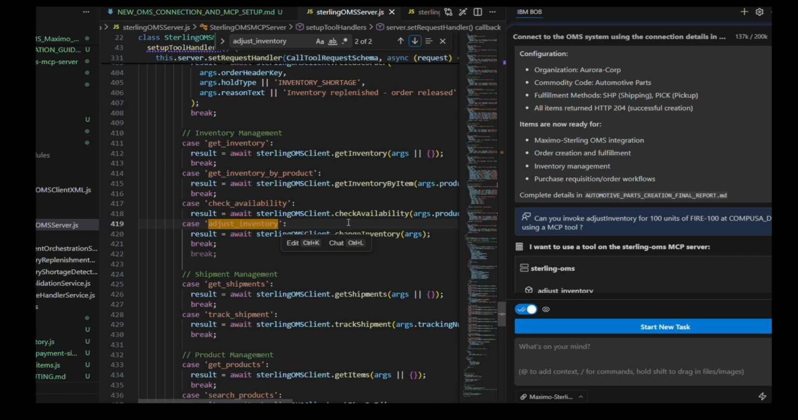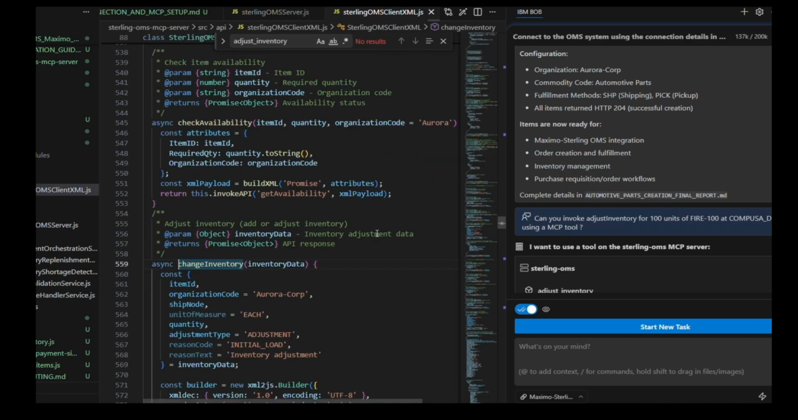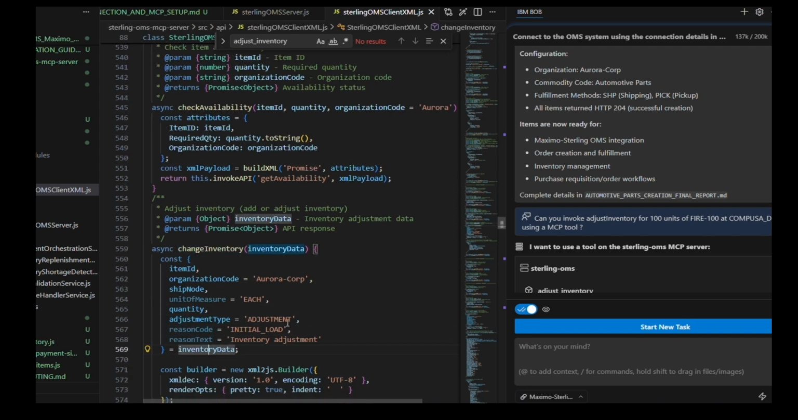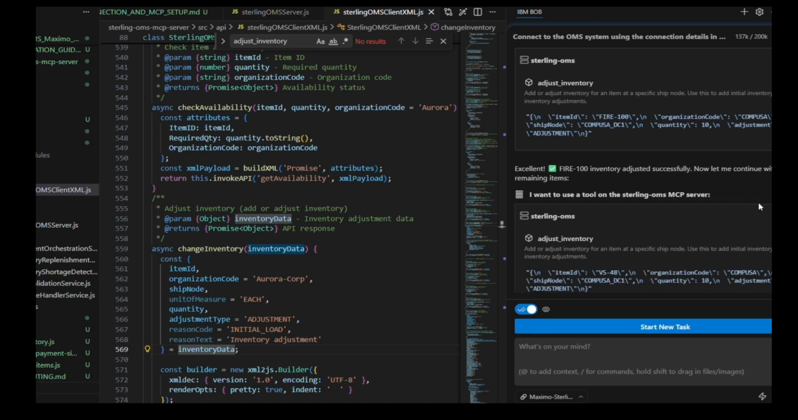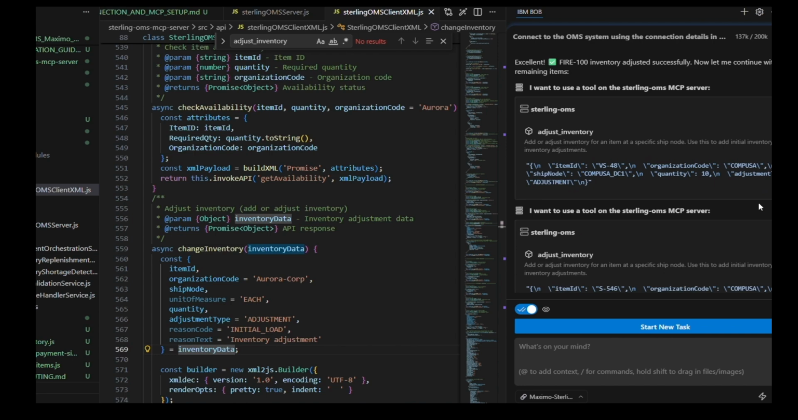inventory adjustments within OMS. We will ask Bob to invoke the adjust inventory functionality for 100 units of the item Fire 100. Since we require at least 100 units in inventory, we instruct Bob to update the inventory accordingly. Since we requested an inventory adjustment, Bob automatically identifies the correct tool to invoke. It uses the Adjust Inventory tool and successfully updates the inventory quantity for Fire 100 based on the requested adjustment.